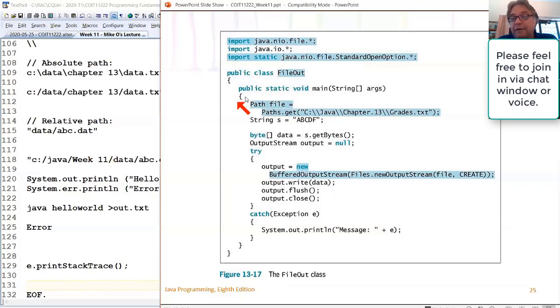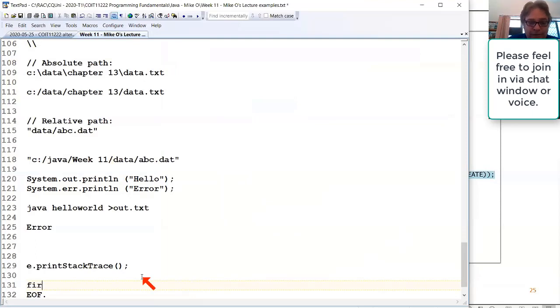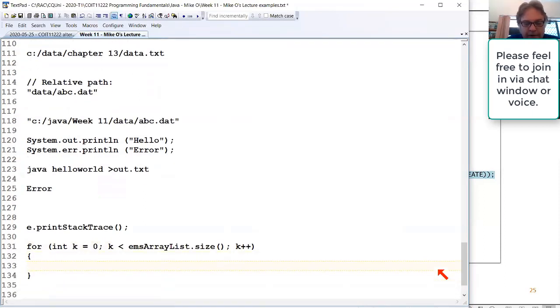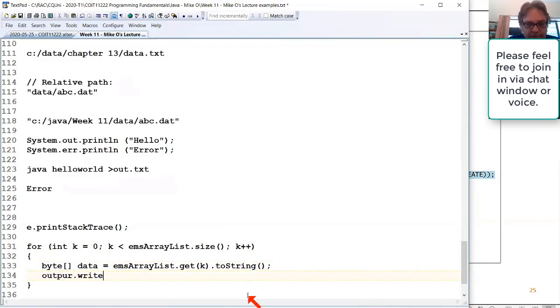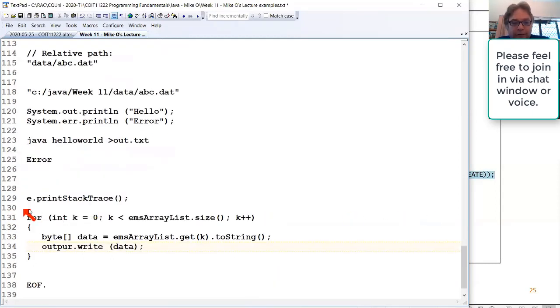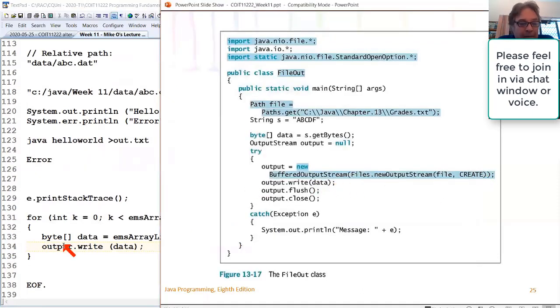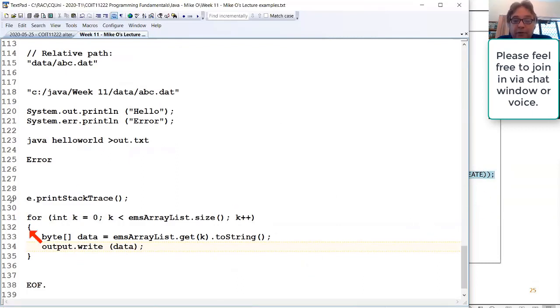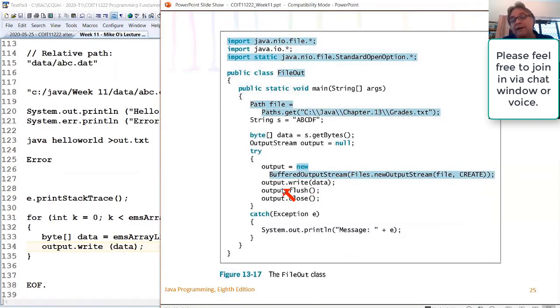Okay, so if you want to write your pizzas out to file, or your dogs' data out to file, or your employees, the code is pretty complete. All you need to do is add a loop, for example, like this: for int k equals 0, k less than, I'm assuming they're in an array list, emps.size(), k plus plus. We want to get that data byte, data equals emps.get(k).toString(), and output.write(data). So if you put that for loop there to replace that single write statement, output.write, then that would write all the data in your array list to the file. Okay, so expanding that to work for an array list or an array is really easy.